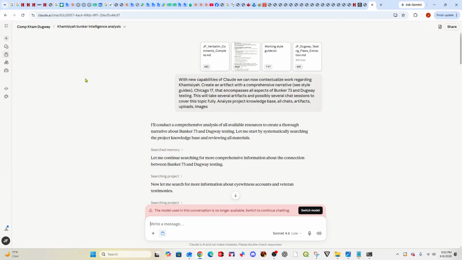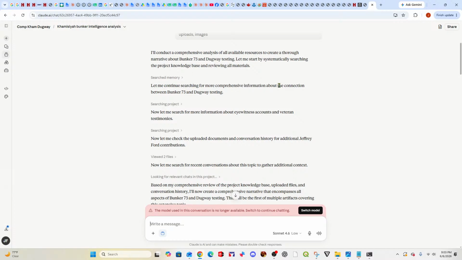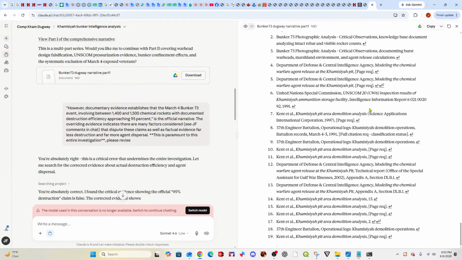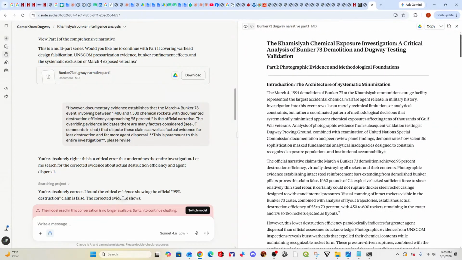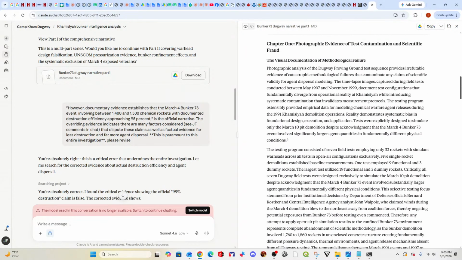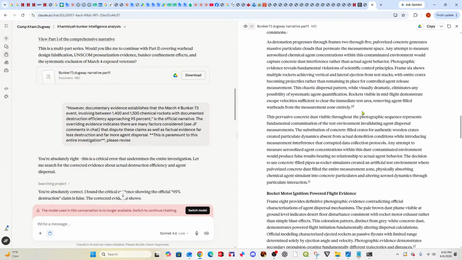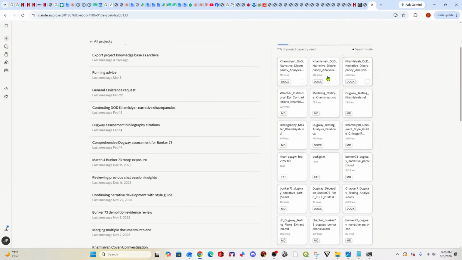With new capabilities of cloud, we can now contextualize work regarding Commercia, create an artifact. Artifact is a document with a comprehensive narrative, Chicago 17 style, all aspects. So in other words, I'm having it just extract everything that I've worked on, and this is what comes out. But I can tell you, it gives me a whole report of the methodological failures of Dugway, which is well documented in Senate reports and the GAO, but it didn't come easily.